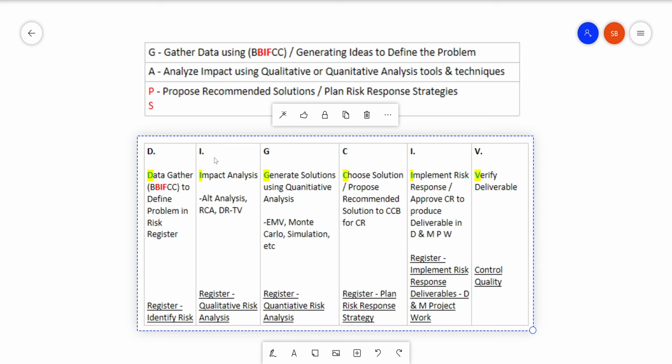And the I is for impact analysis, for which you'll use alternative analysis. You can use root cause analysis, document analysis, regression analysis.